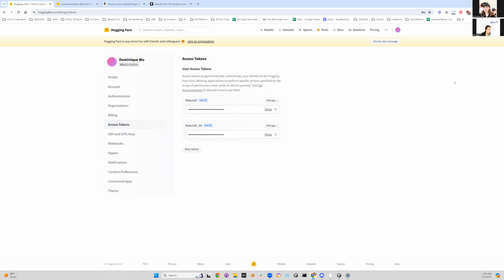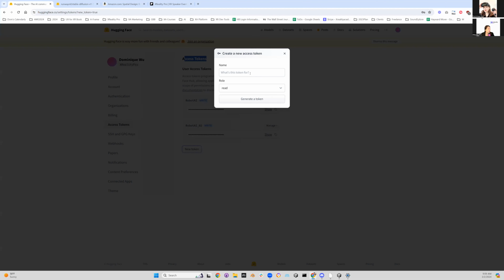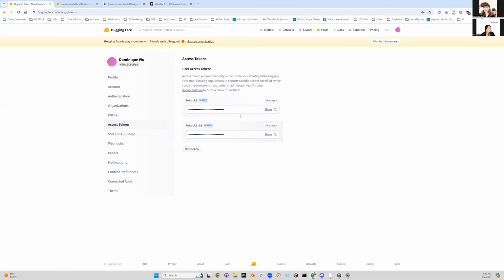Okay, so first, you have to log into Hugging Face. Without logging in, you can't create and access tokens. I've created a couple already. All you need to do is create a name. I used robot AI 123, but you can use whatever name you want, for example, robot AI number 3, right? And instead of read, you can make it write. Then you click generate a token, and you will get your own token.